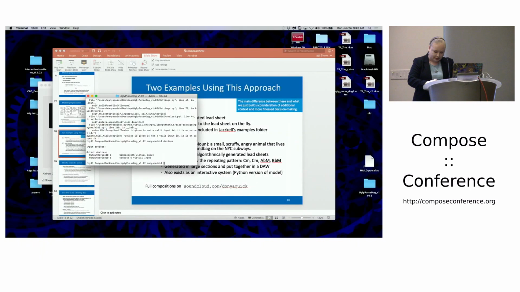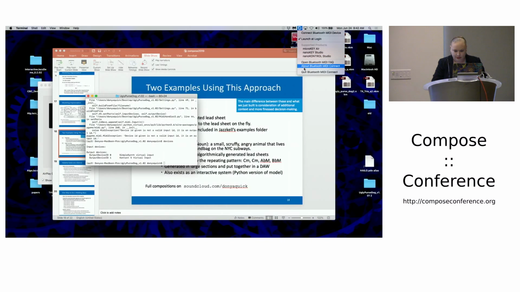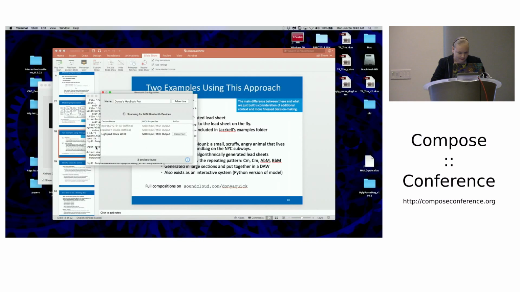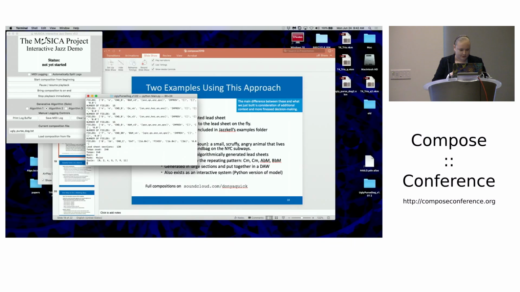It helps if I turn my input device on. That's a very good thing. Okay, and we're working. Perfect.